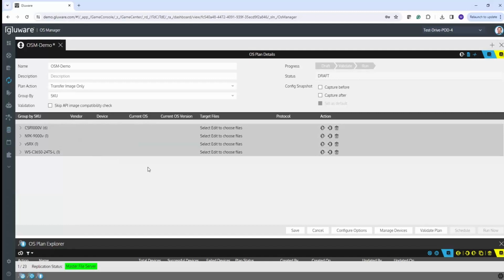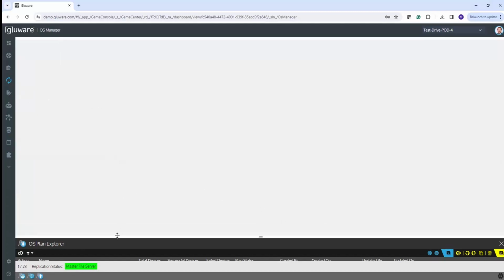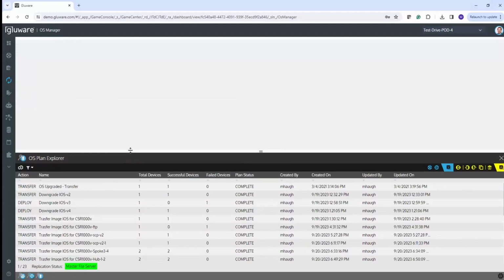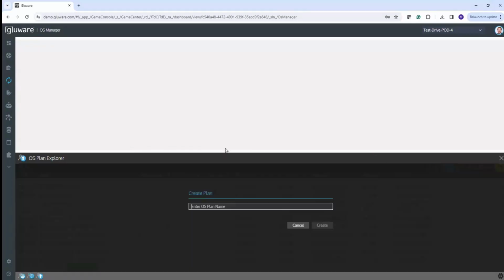Now, I want to pivot a little bit. We're going to close. We can save this plan. We can come back to it if we need to. But I want to pivot a little bit to focus on the test drive, and the example that we'd like you to execute if you're running the test drive, which is a bit more focused and really looks at one specific device. So let's go ahead and build an OS plan. We're going to call it test-drive-switch transfer. Create.